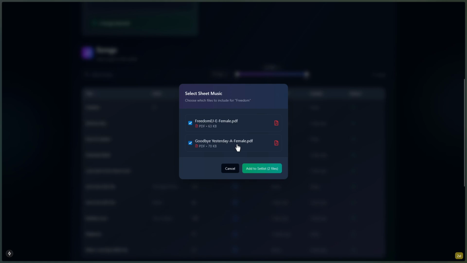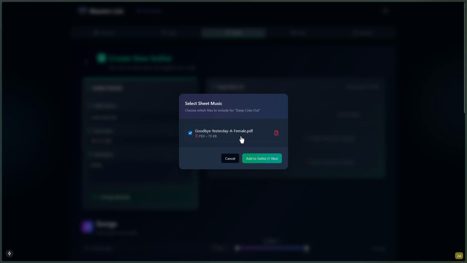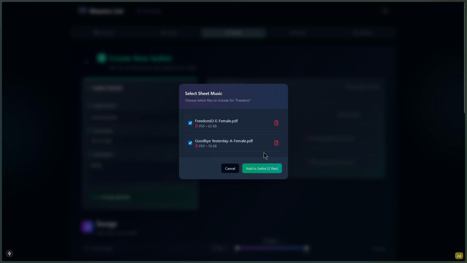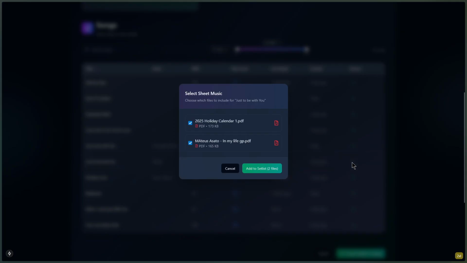And any songs that have sheet music associated with them, I can select them here. So you can see these were added. I can also update this at any time. This one only has one, but I can attach both. And then let's add a few more.